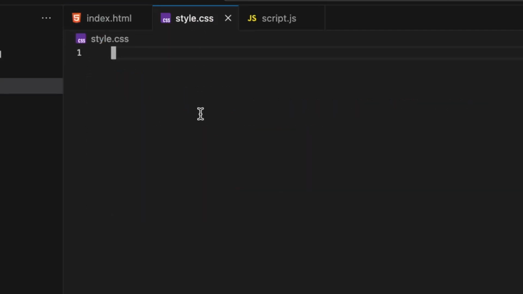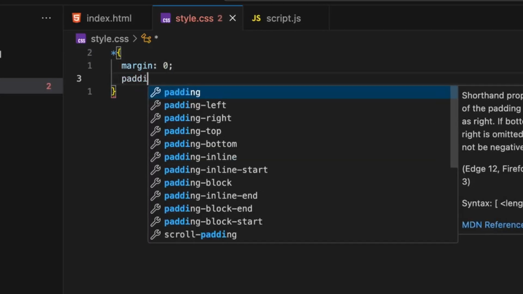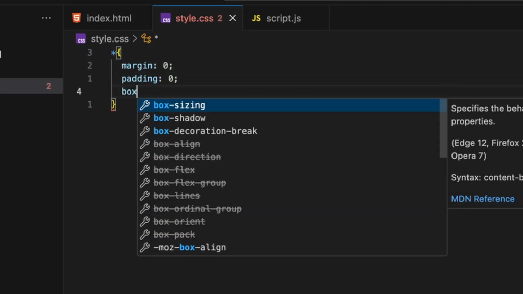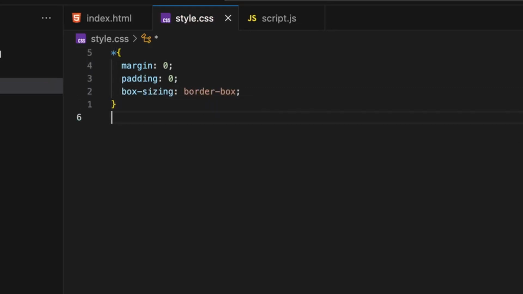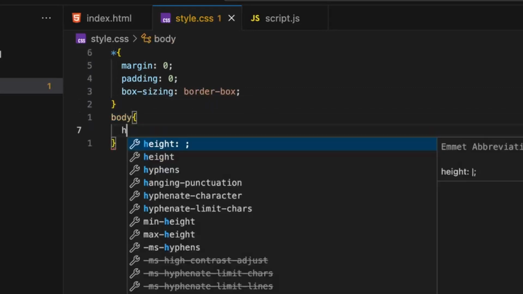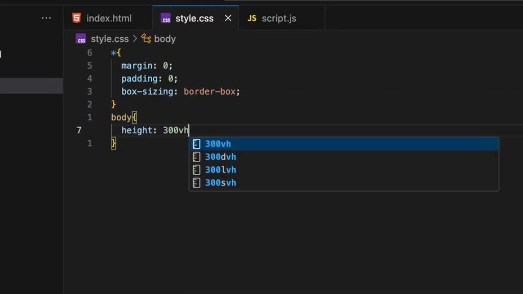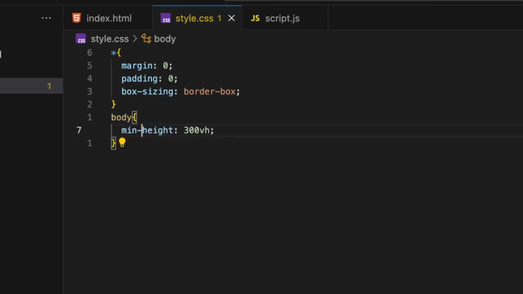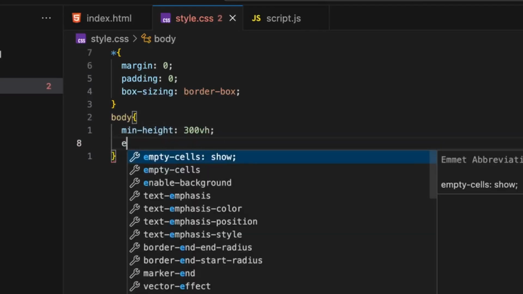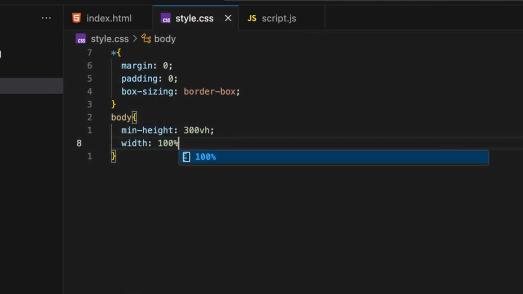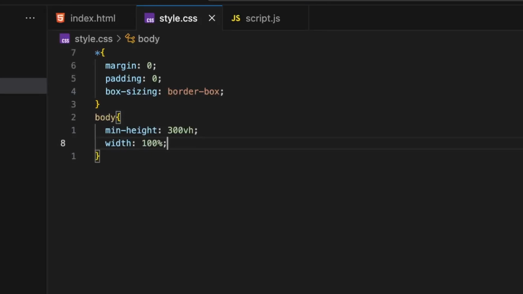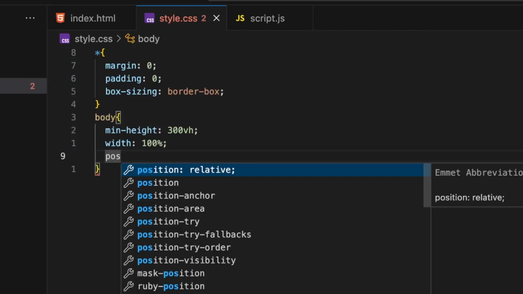Afterwards, go to style.css and write the CSS boilerplate by selecting everything, giving it a margin of 0, padding of 0 and box sizing of border box. Selecting body, giving it a height of 300 view height, or even better, giving it a minimum height of 300 view height and a width of 100%. Now because the scroll bar will come on top of body, I will give the body a position of relative.